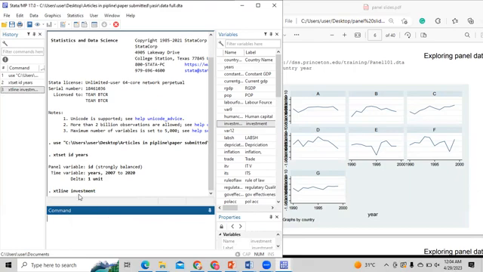Whenever this is in black color, it means that the command has been generated. If this comes in red color, it means there is some problem and the command has not been generated. So you need to also be vigilant about the color of the command.